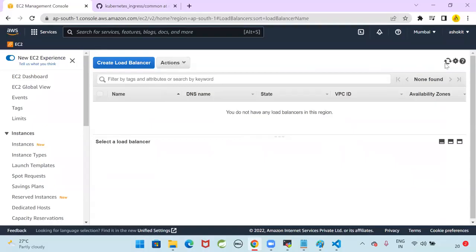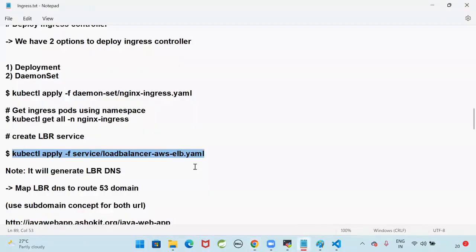Sir, we have given the type as cluster IP, right? It will create a load balancer for the cluster IP? No, that is not for the service. I'm telling you, for ingress, there should be one load balancer. Okay. Create a load balancer service for ingress.